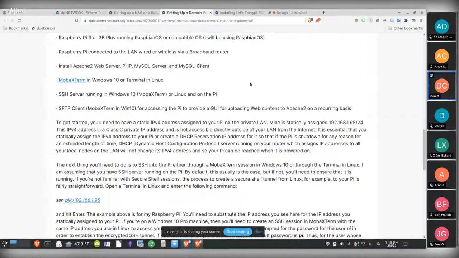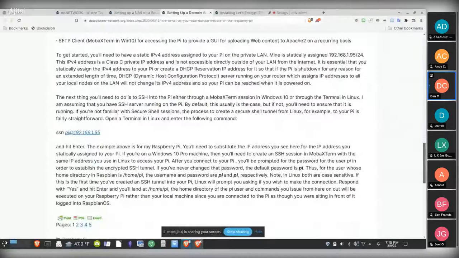Okay, so at the time I put this website together, I was still using Windows 10 for a lot of things. And so I used MobaXterm, but I don't do that anymore. I use SSH only through Linux. And so I set up the SSH server as well. Enabled it and activated it and set up the keys for it. And then I also installed an SFTP client as well in case I needed to get into it without having to connect a keyboard, mouse, and a terminal screen. So it talks about how to get into the Pi and everything else.